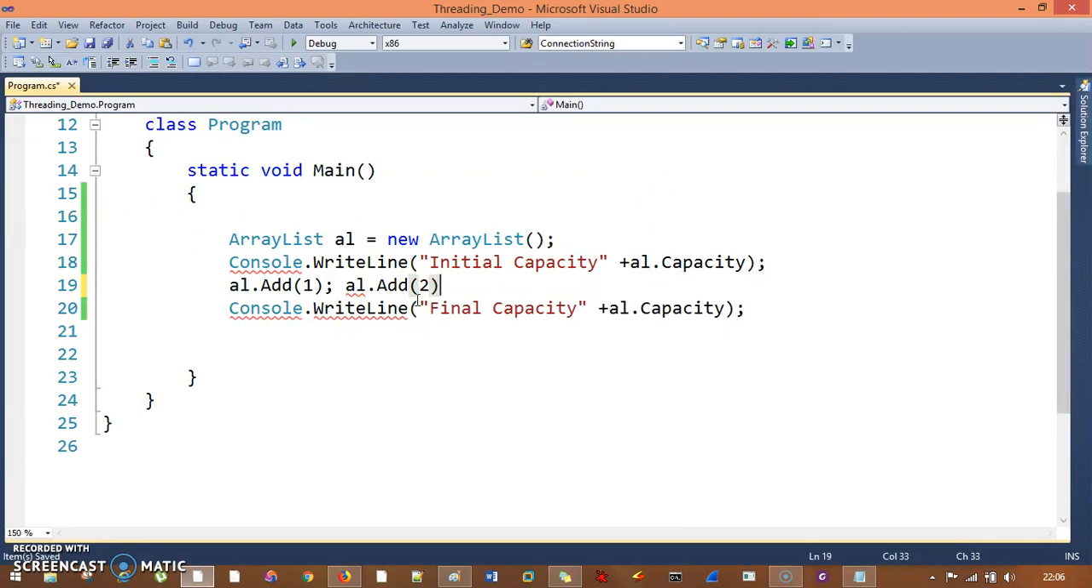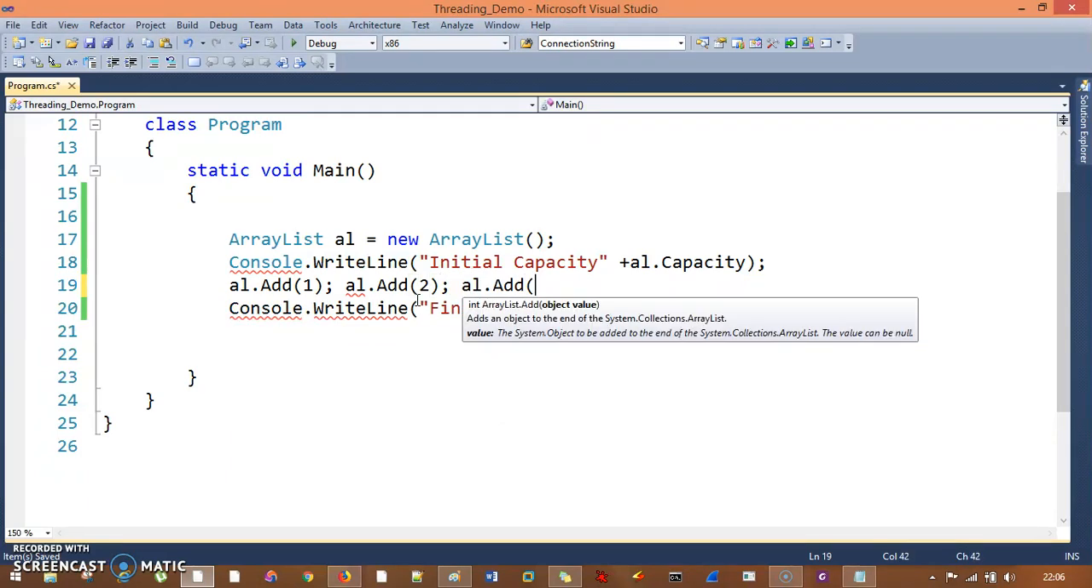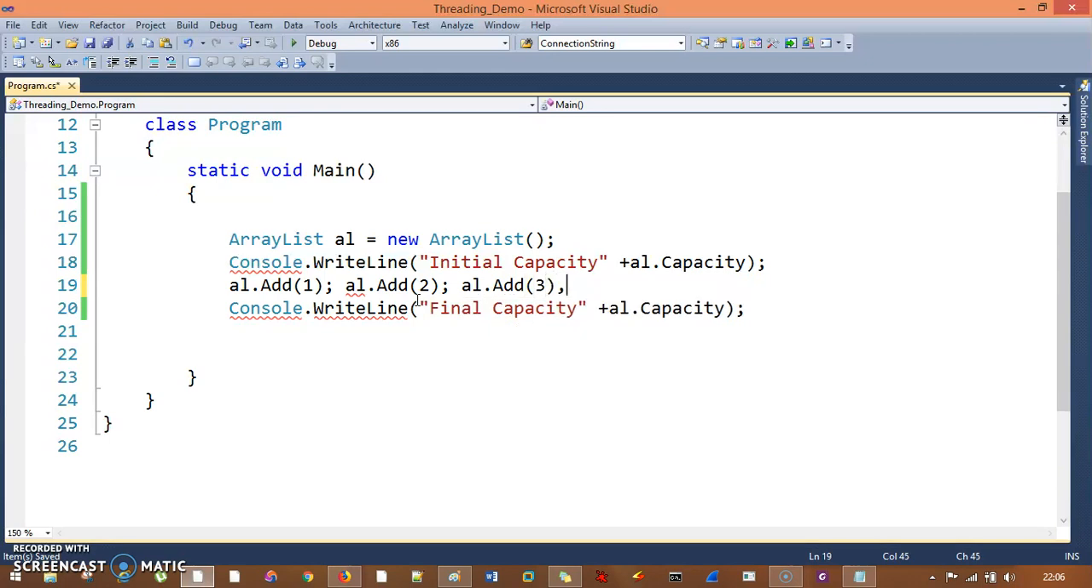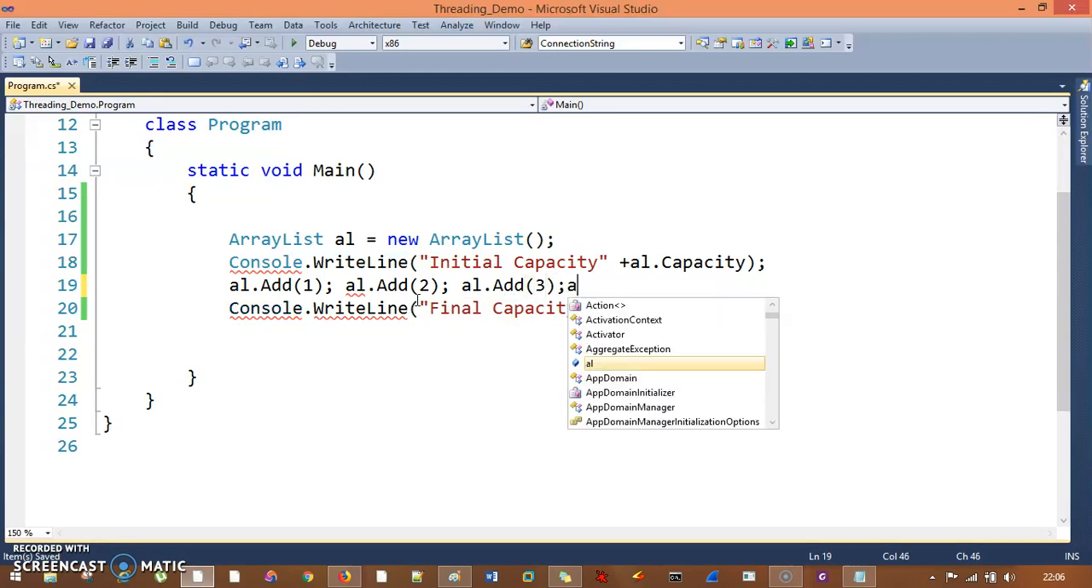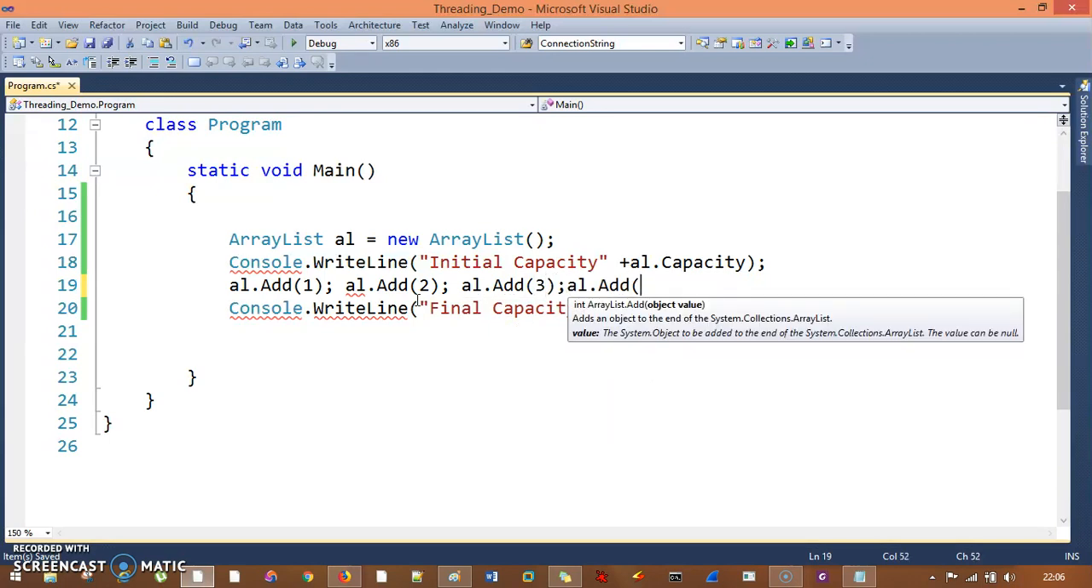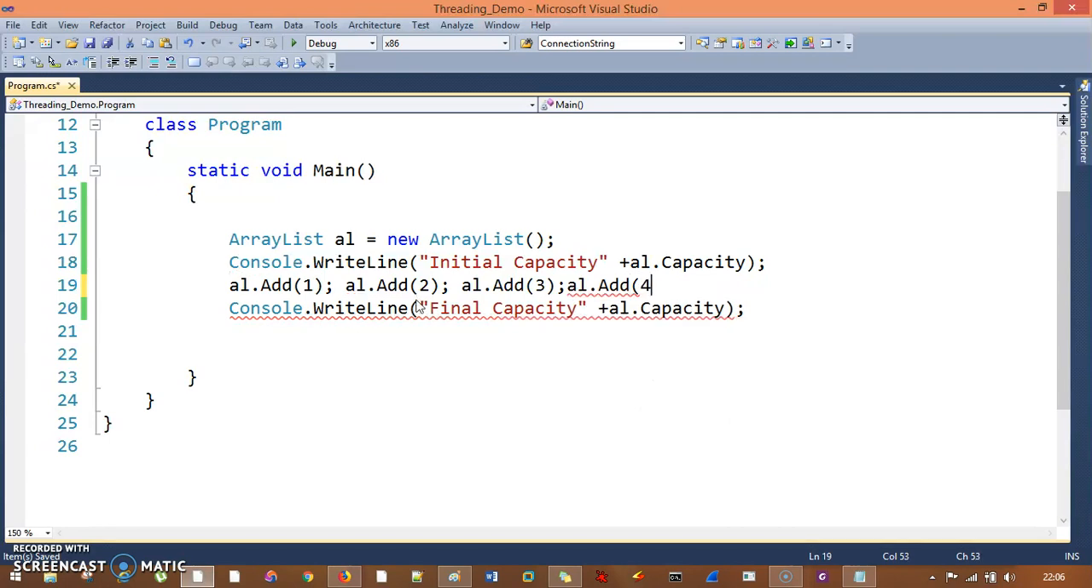I can insert 2 here, then let me add one more element, al.add, let me insert 3, and let me also add al.add. Now I'm inserting 4, something like this. Okay, so now if you run this, basically the final capacity is 4, right?